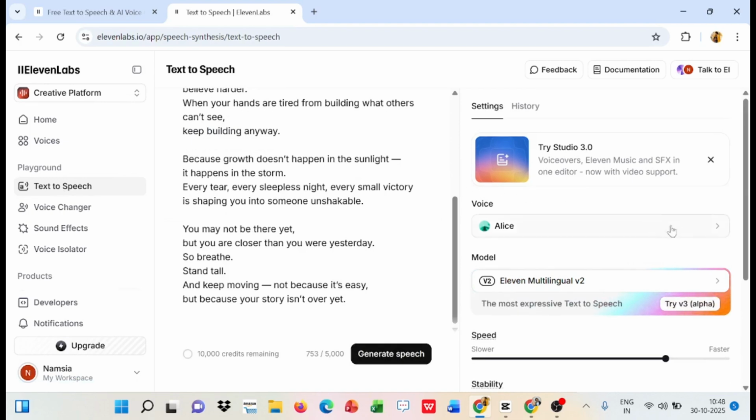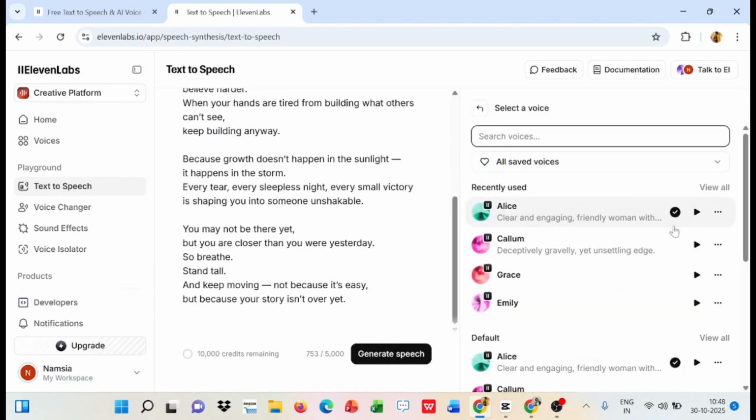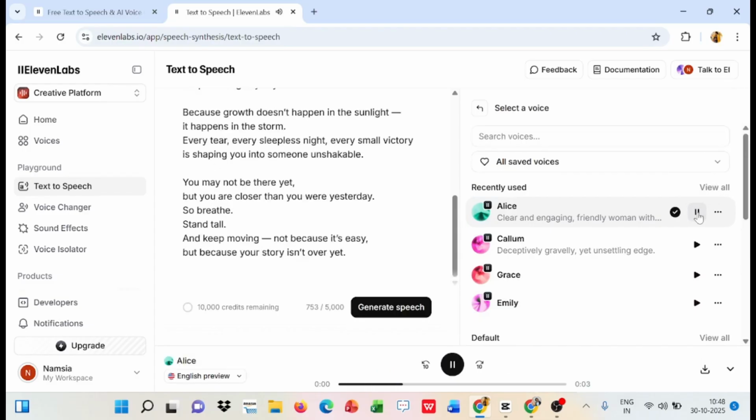I'm going to paste it, and so there are various voices that you can use. On the voices on this other side, we are seeing voices. Select on it, Alice.